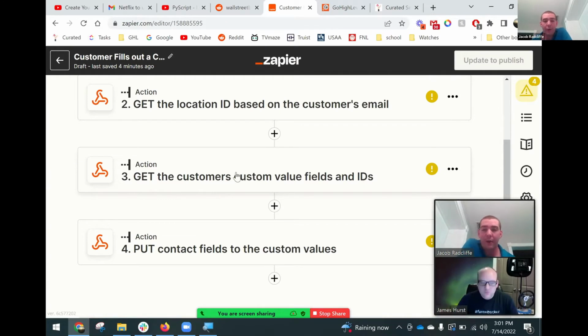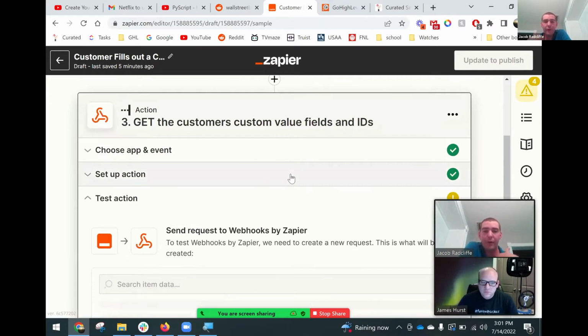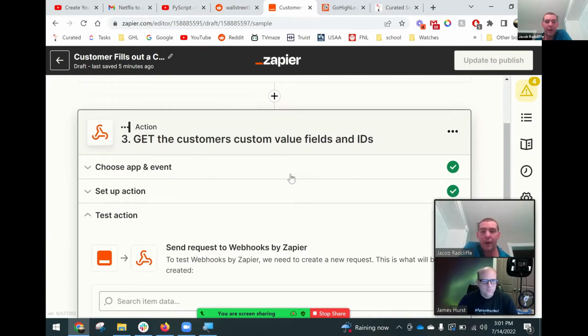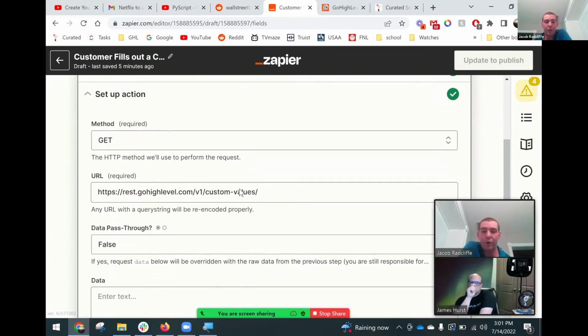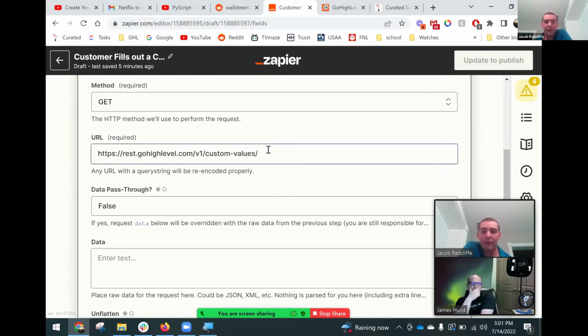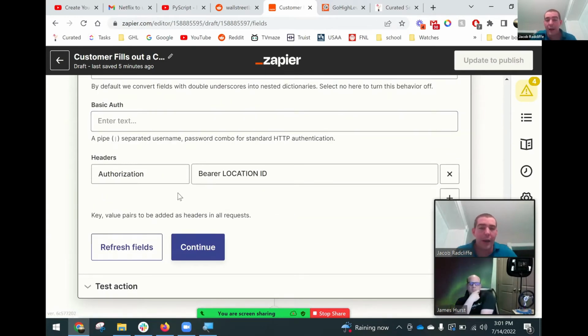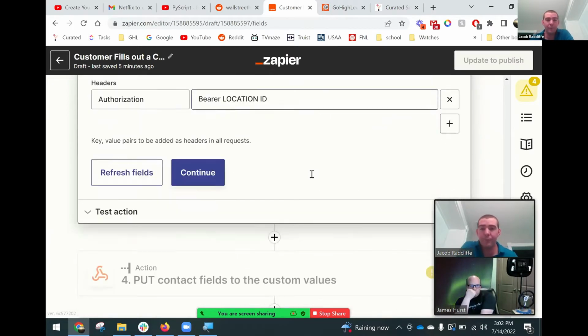So this is a great purpose for the API. So get the customer's custom values and ID. So in this case, what we're going to do is actually get the custom values that are on this particular account. So let me set up the action on this and show you. So here's custom values. And then this is the setup for your headers. So authorization, bearer, location ID, like that.